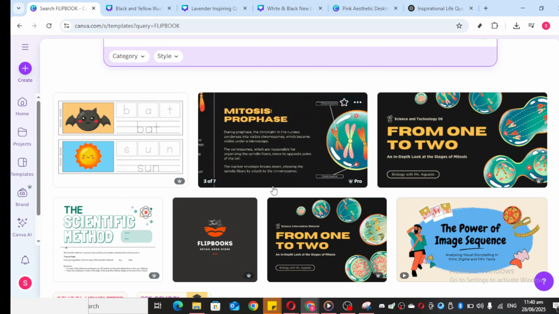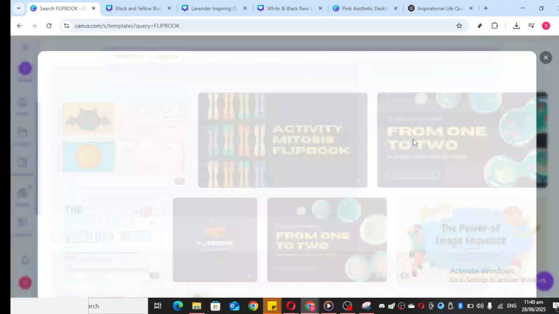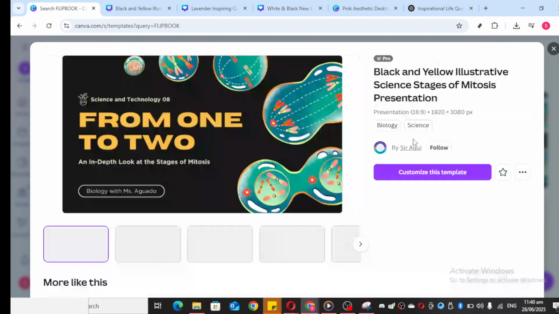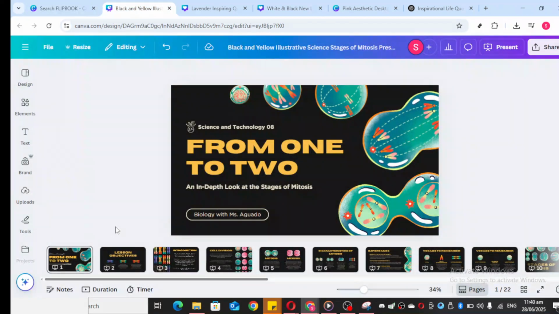Once you've found a template that you like, go ahead and click on it. You'll see a button that says Customize this template. Click on that, and it will open the template in Canva's editor, where you can begin customizing it to suit your needs. Now comes the fun part, editing the text.